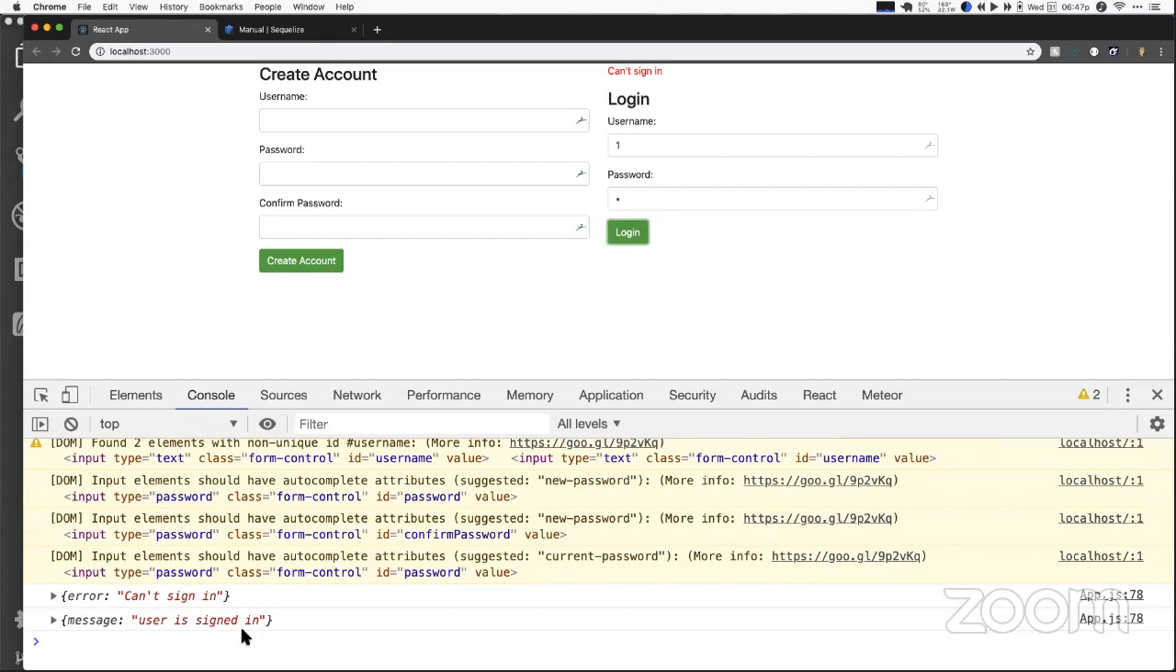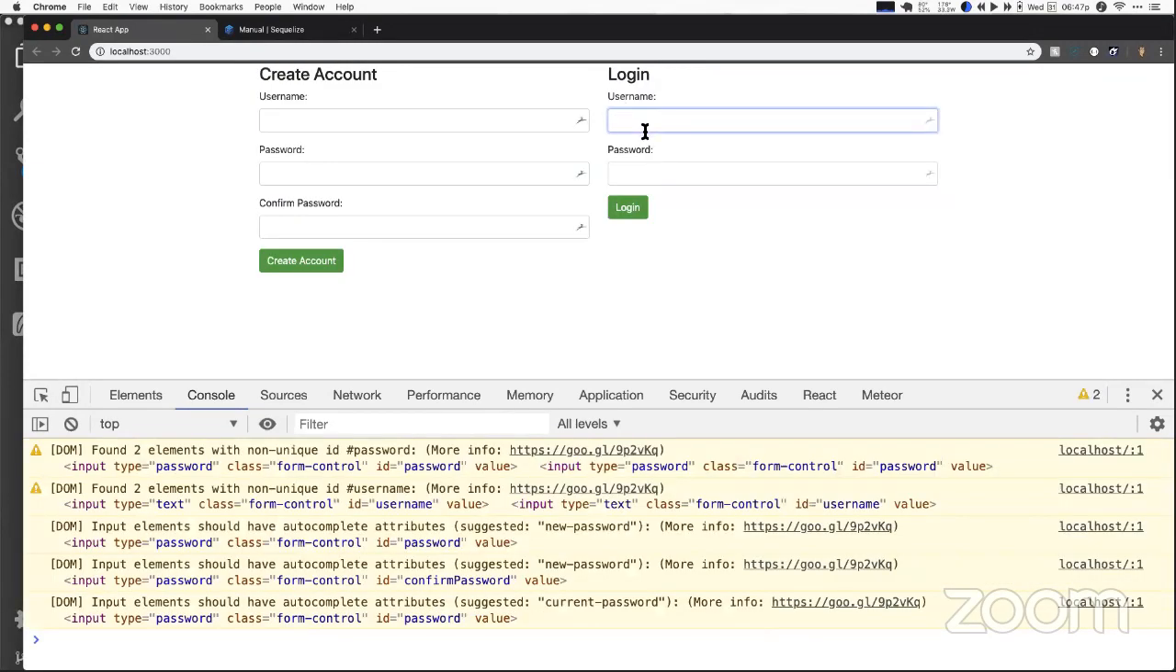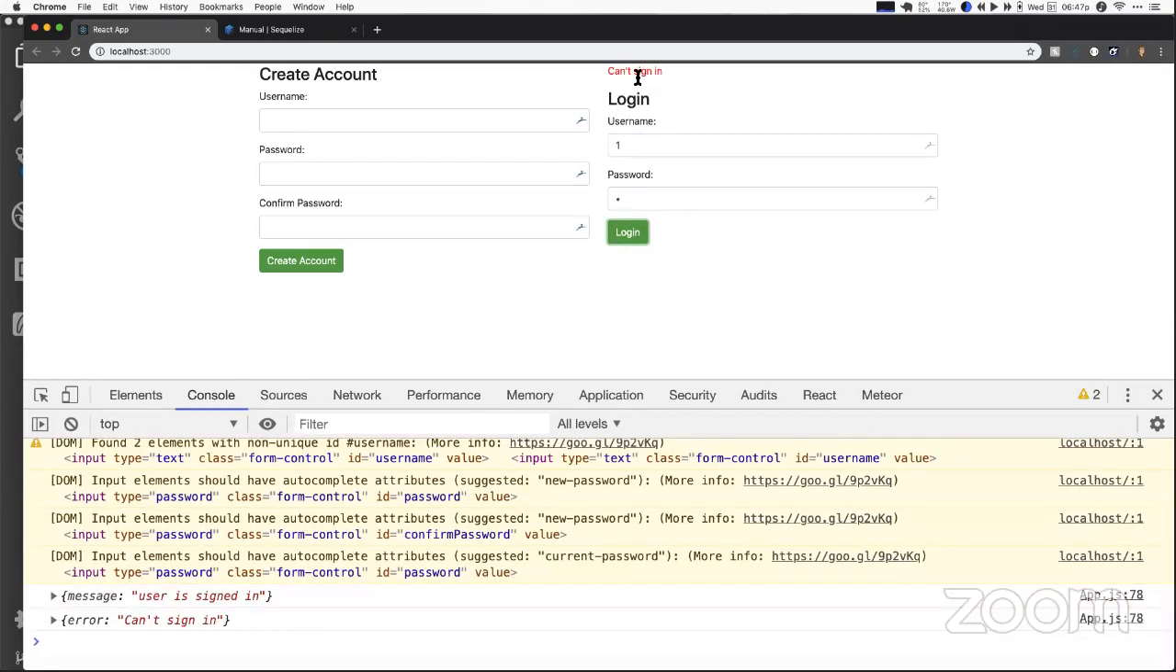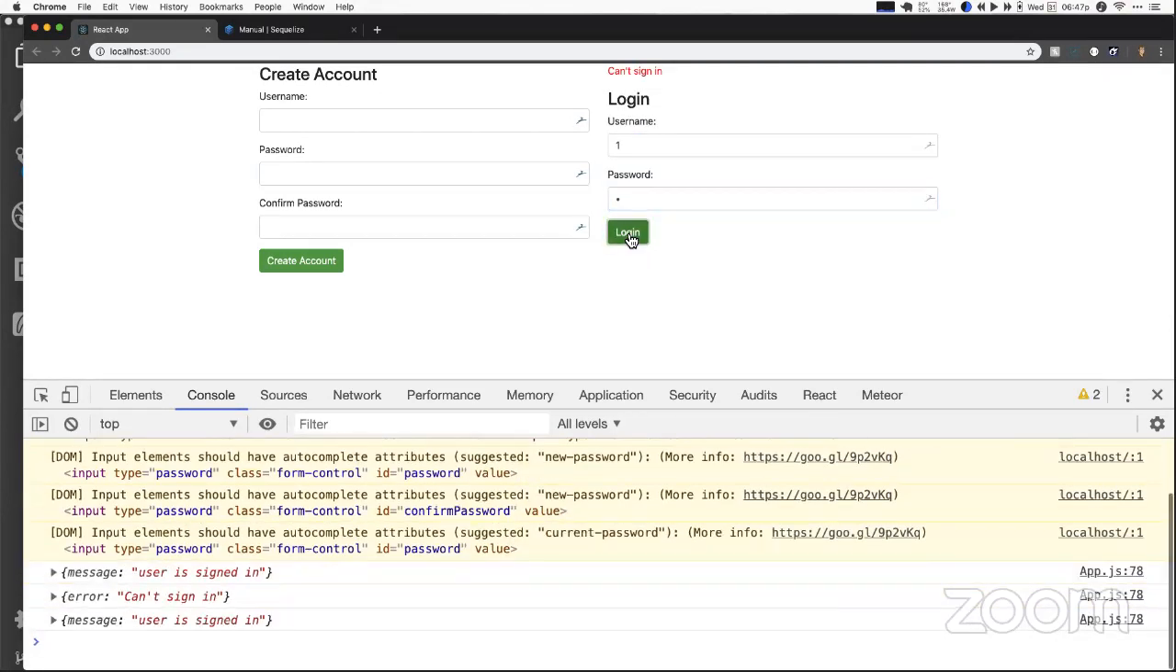Awesome. Now we have one more problem. We have this red can't sign in. Okay, well, if we refresh and type in our username is 1 and our password is 2, it doesn't show up and we get the message down here. What's happening is that when we sign in wrong, it has can't sign in. But when we sign in correctly, that can't sign in is still in the state. It went, oh, there's still an error.